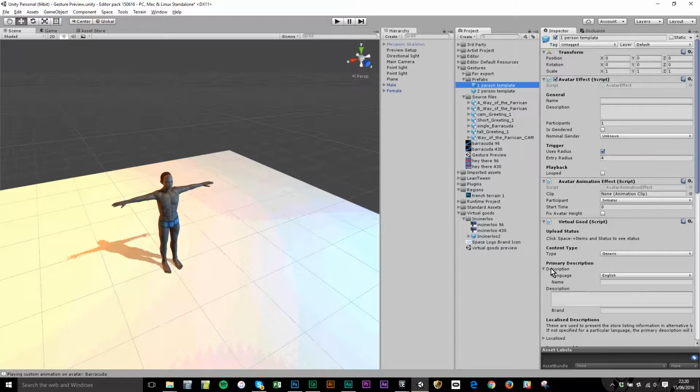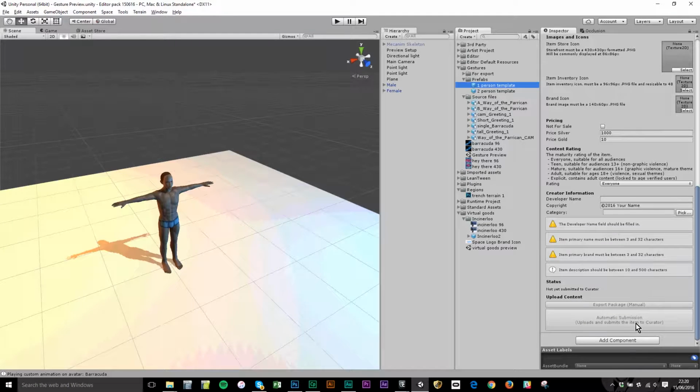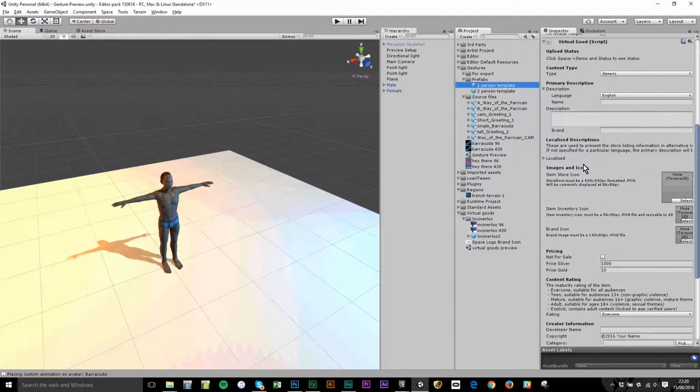You can see in the inspector when I highlight the object that there are an avatar effect script and an avatar animation effect script, which allow me to apply the animation file to the object. And then there's a virtual goods script, which is a generic product script, which you'll see in other tutorials as well.